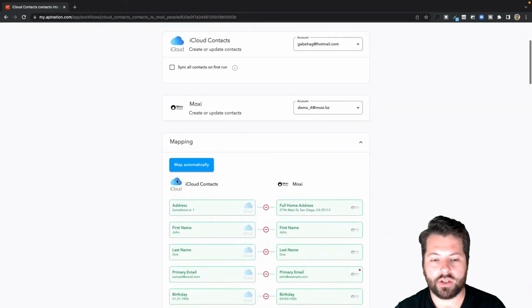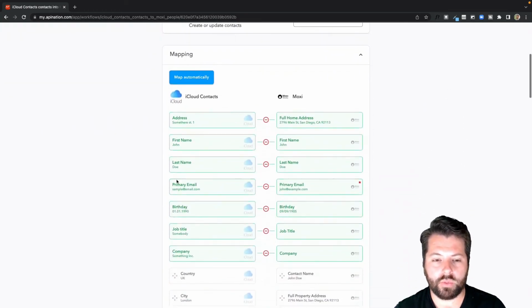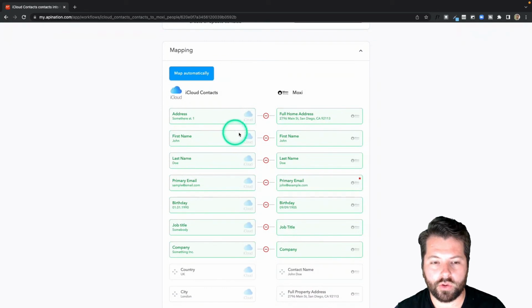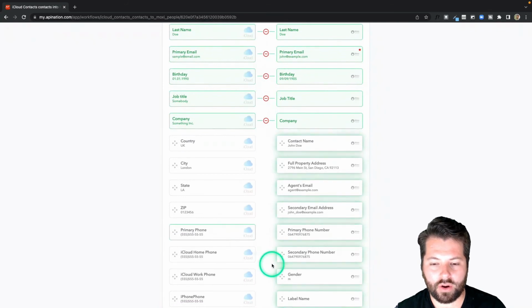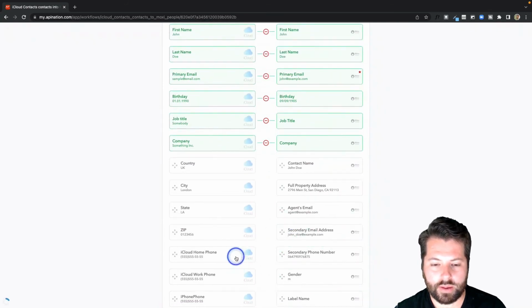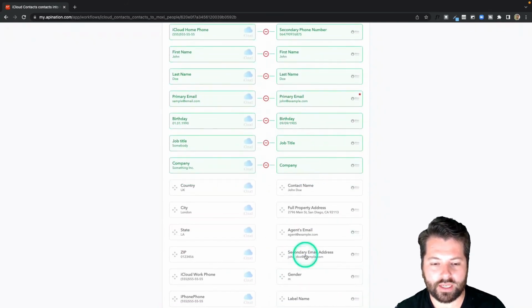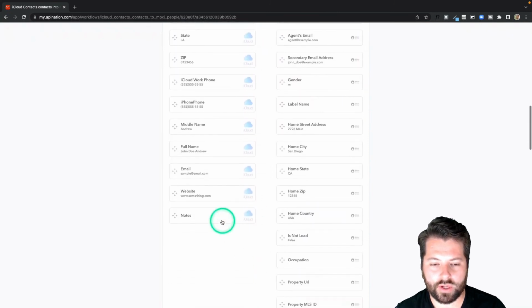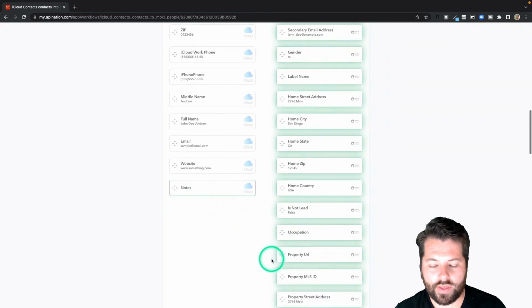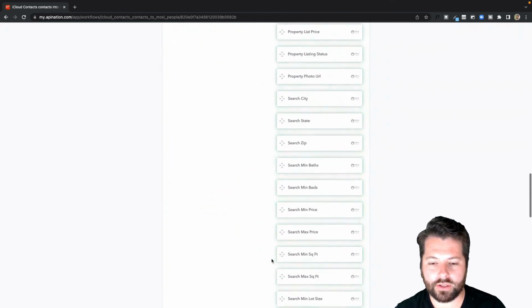Scroll on down here and you can see the mapping. This all looks good. We do most of it for you. Address is going to address, first name, last name, email, birthday. I'm going to go ahead and find the phone number here and sync that over as well. Maybe do the home phone to secondary phone number. This all looks great. If there's anything else you want to sync, just grab it and then grab the accompanying field on the right.